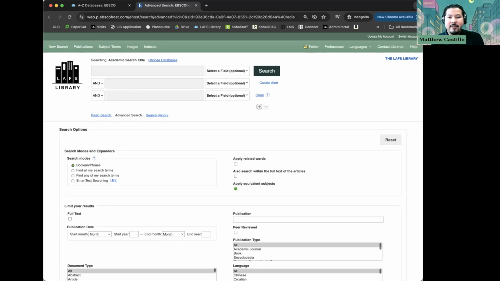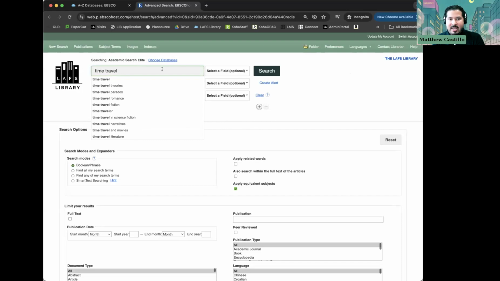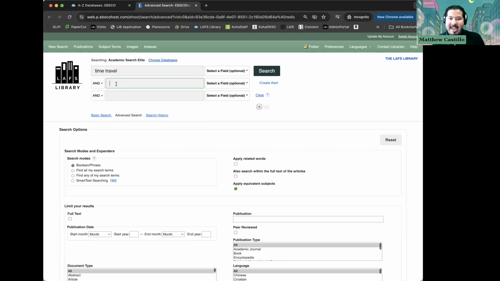So if in the first search box we type time travel, obviously if we were to leave it at that and hit search, we would get a huge list of search results that mention time travel in any way, right? And it would probably take a really long time to go through all of them. So what we could do is utilize the second and maybe even the third search box to refine it. So let's say we're going to do "and" something else. So time travel and motion pictures.